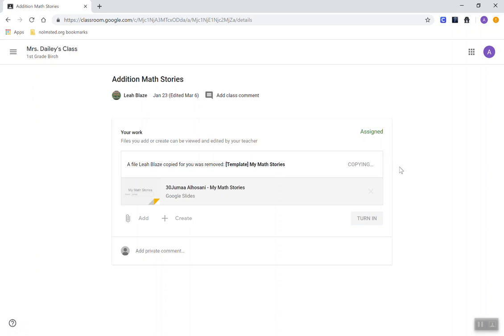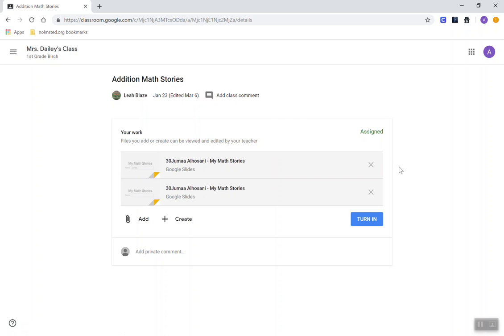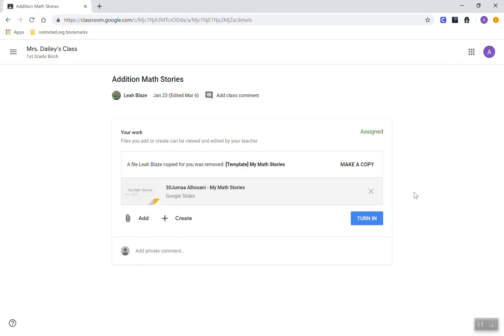Sometimes students do get two copies here. And I can tell this one has his name in it and this one does not. So this one here is the one with work in it. This is the new one. So if they get two, you can X out. You can have multiple files attached. And then I'd want to go into that child's drive and make sure I don't have a second one in his drive, just for cleanliness sake.